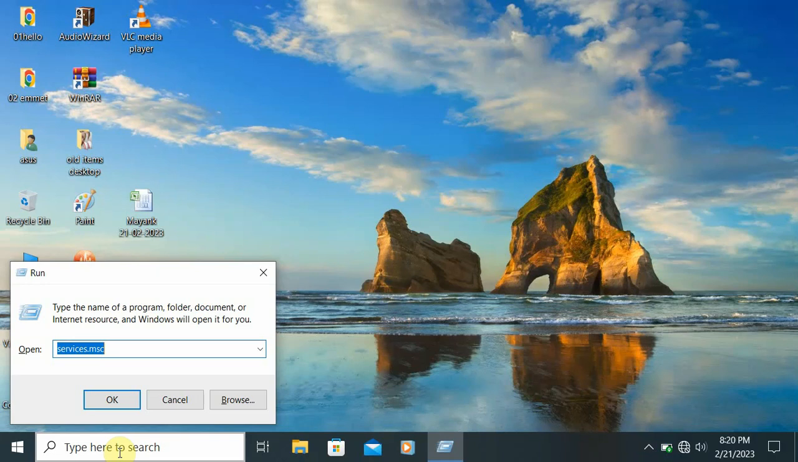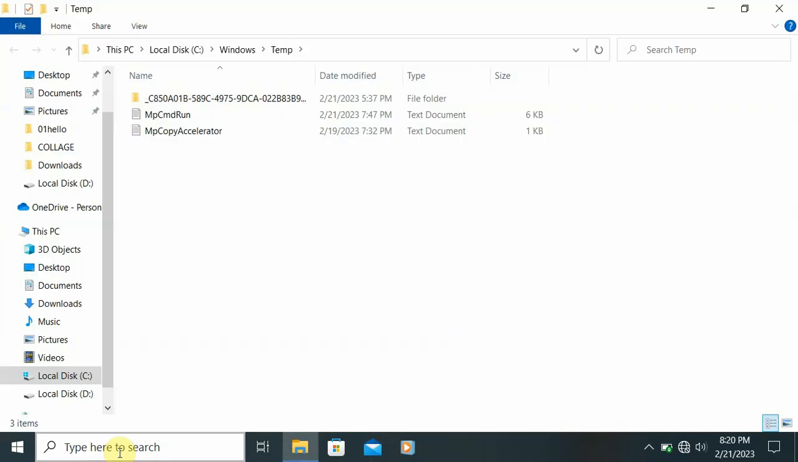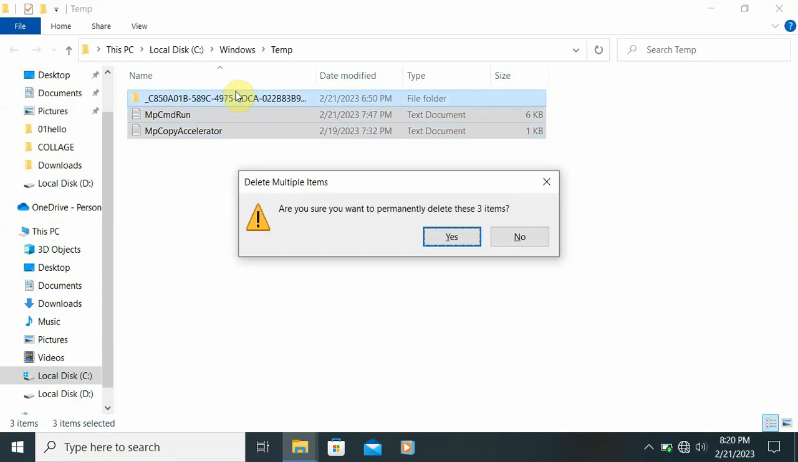So we will type temp from here. This contains all the temporary files of the system, which are running in the background and slowing down your PC. So we will delete them, shift delete them.